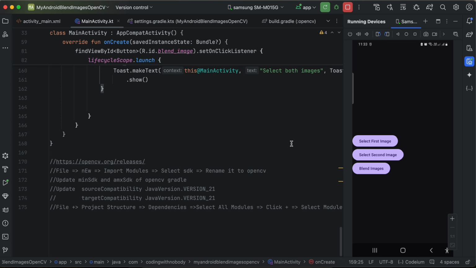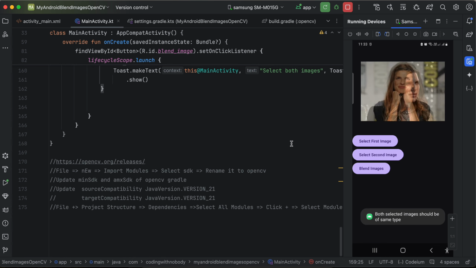Once I have picked both of the images, I'll click on blend shapes, and here you can see this is the output. Here I am displaying the toast message because both images are of different extensions, but it still works. I don't know why they have given that in the documentation, or maybe my understanding is wrong, but this is how we can blend two images into one with OpenCV.